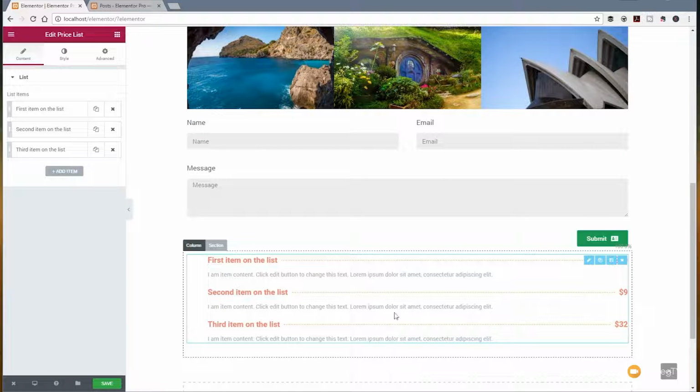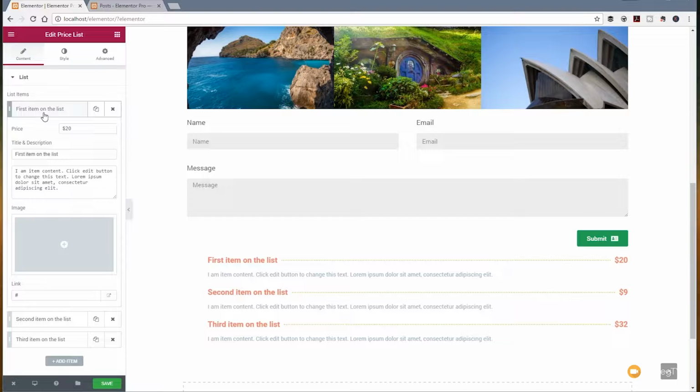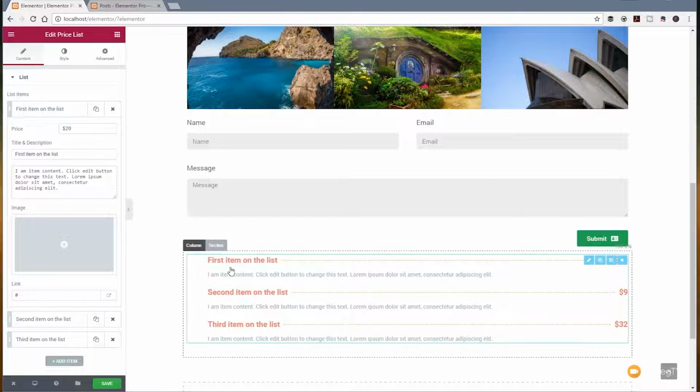You can see we have the option to create a list of prices and information now. And in the same way that we did with the form, we now have different list items. We can click and expand to see more information on those. And you can see it's pretty self-explanatory what's going on. You've got the price, you've got the title, you've got the description, the option for an image and a link if relevant. And you can see that's reflected on each of the list items.